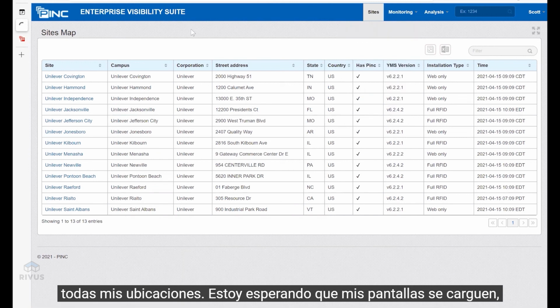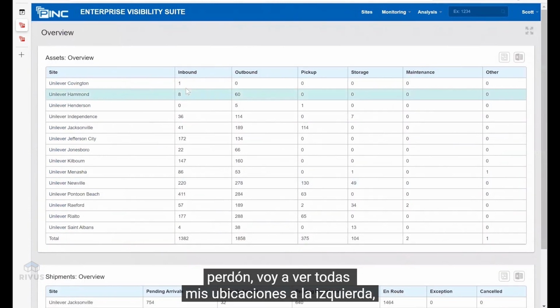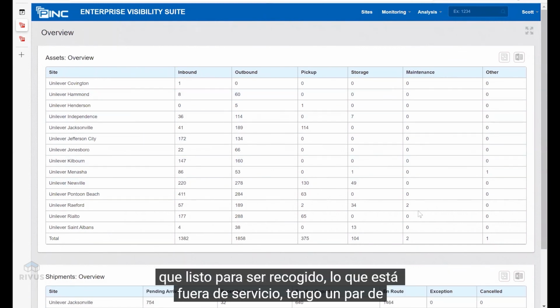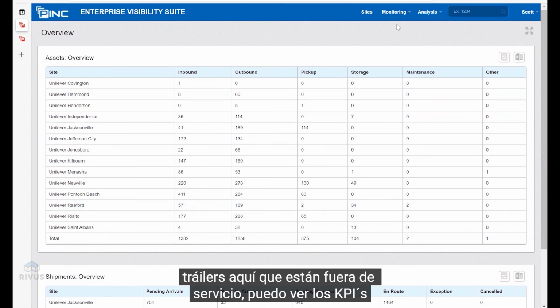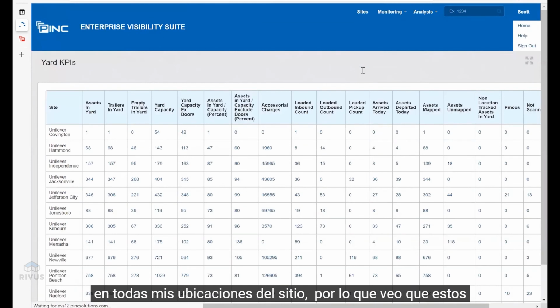So if I go to my overview, I'm going to see all my locations. I'm waiting for my screen to load here. I apologize. I'm going to see all my locations here on the left, but I can see information such as inbounds, outbounds, what's ready to be picked up, what's out of service. I have a couple trailers here that are out of service.